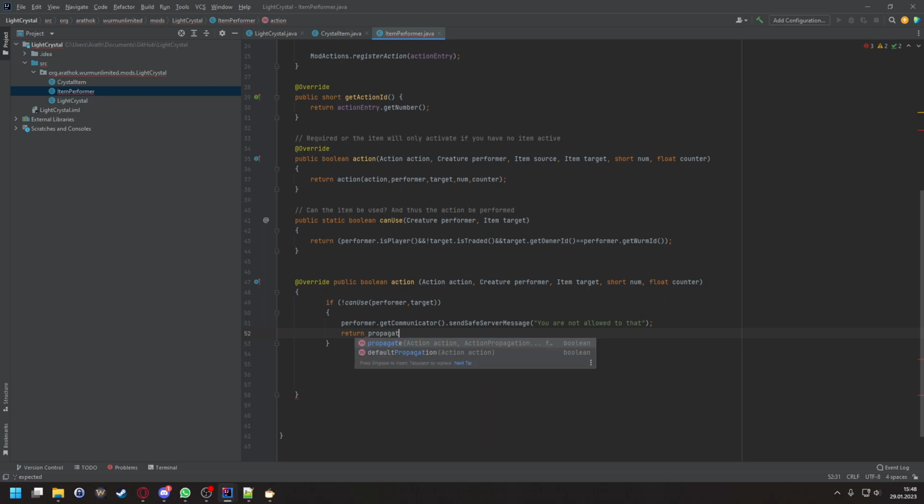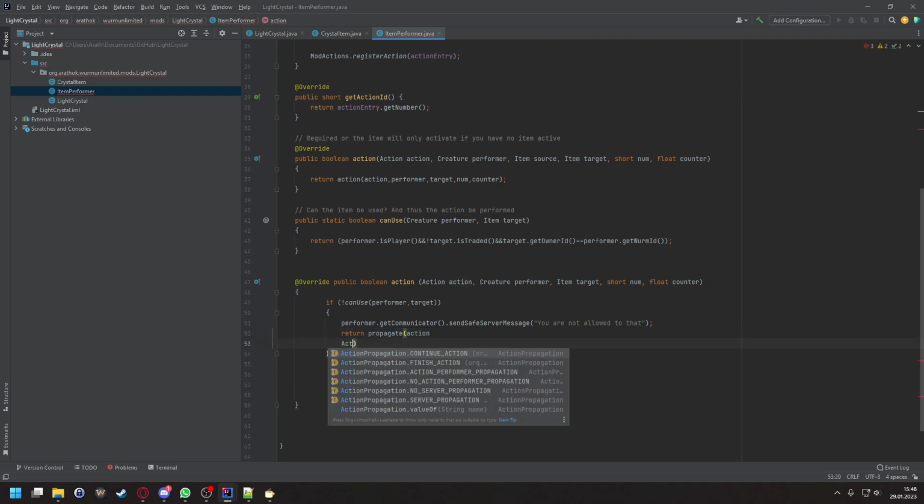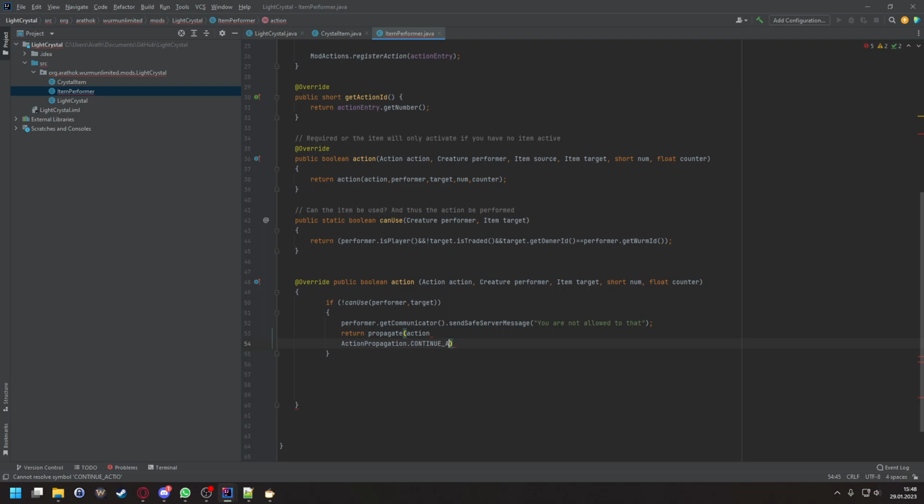propagate action propagation, and not continue but finish action. So if you cannot use it, the action is finished immediately.